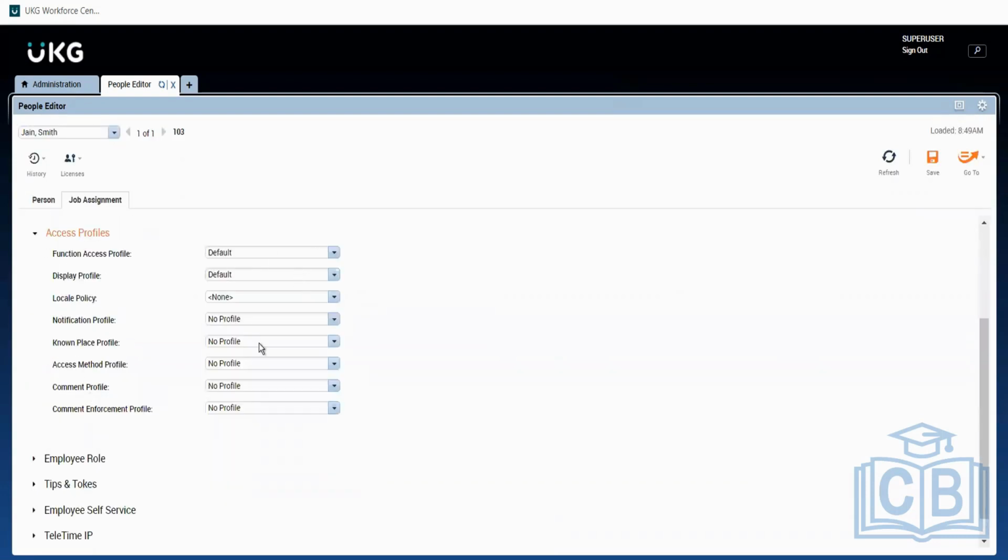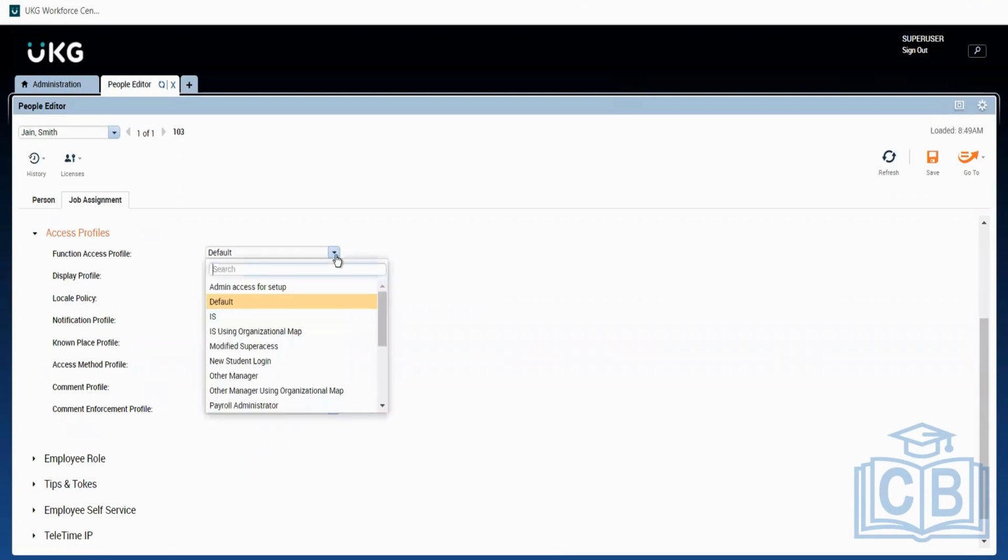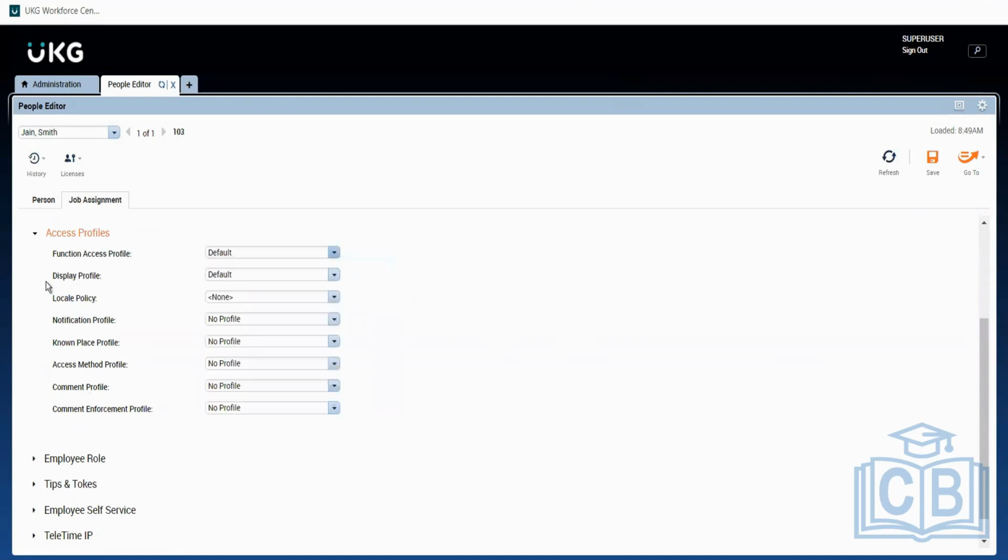Like this determines what kind of access he can have. Example, there are two items you need to understand. One is function access profile and one is display access profile. Function access profile is basically what functionalities the employee can have access to. Like whether the employee can have access to administration, no. And the employee should be having access only to time card functionality.